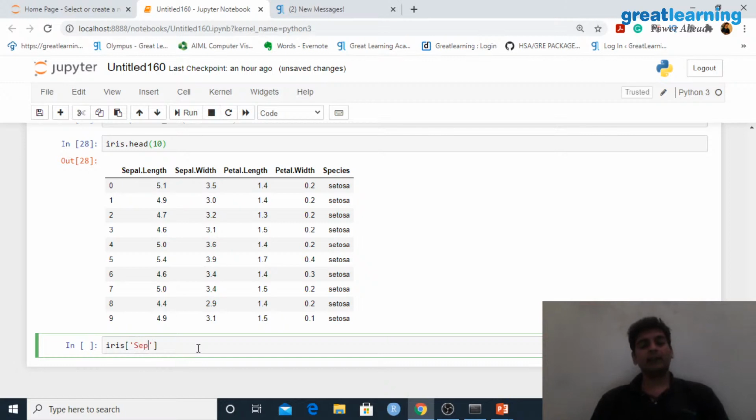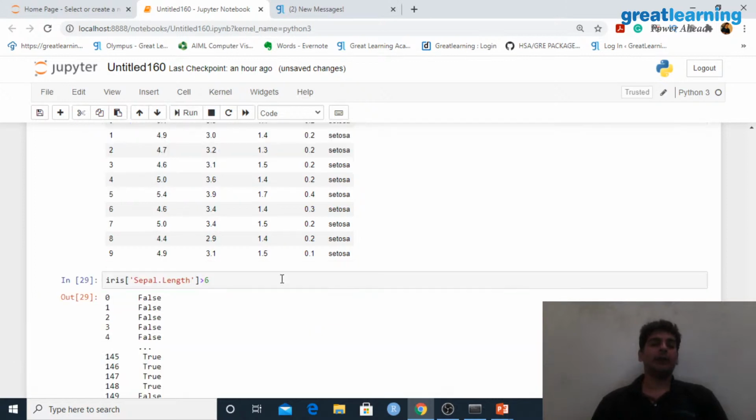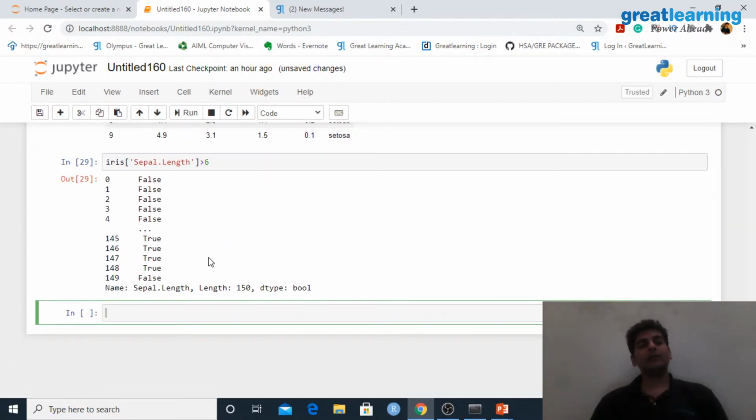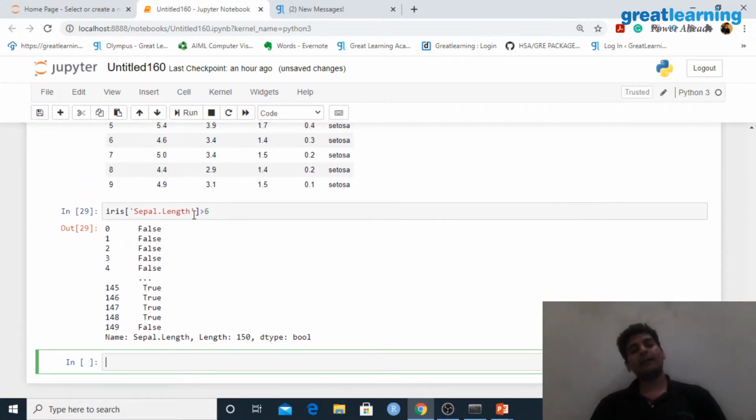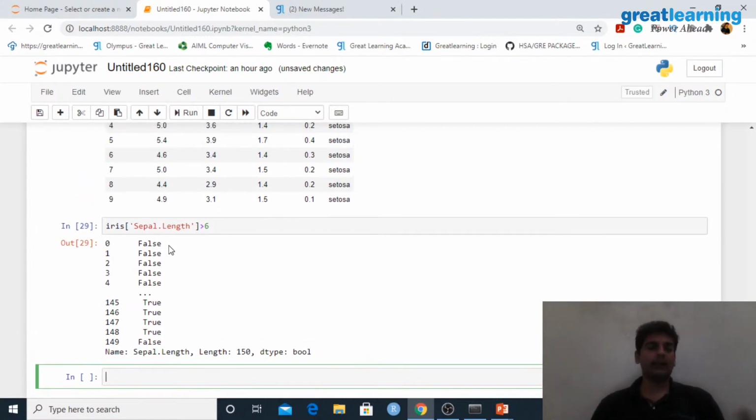Inside this I will give in the column name, which is sepal length. So I will write down sepal.length over here. So iris sepal length, and after this I would just need to give in the condition. So iris sepal length greater than 6, I will hit on run. So here you see that I have a bunch of true and false values. What does this mean? So wherever this condition is false, I'll get a false value.